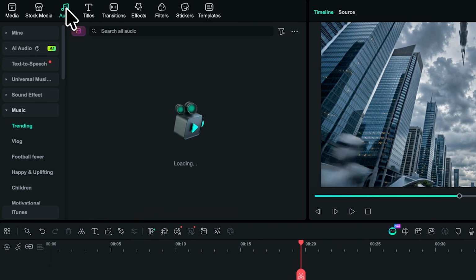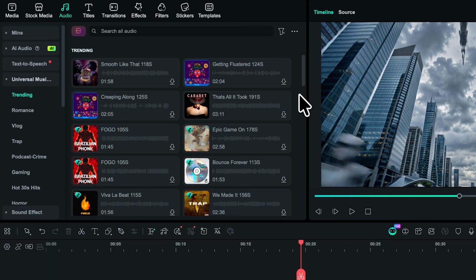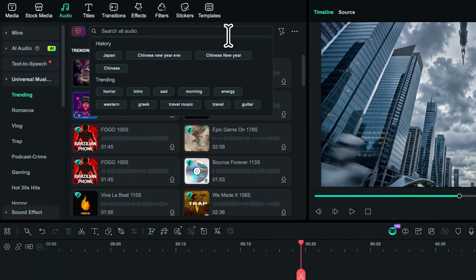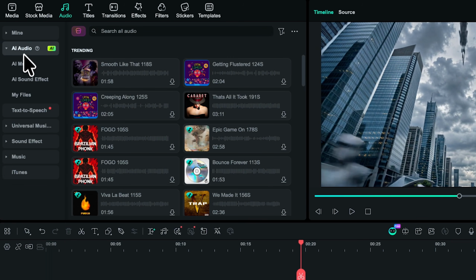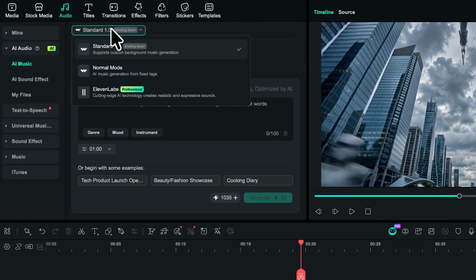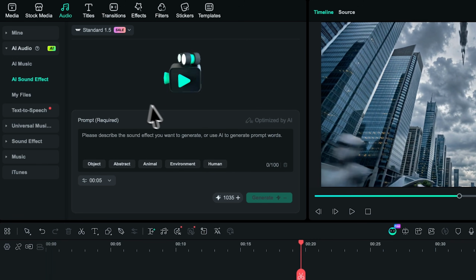Go to the audio section, then open Universal Music. Filmora provides a huge library of royalty-free music that you can use in your videos. Simply search for the type of music you're looking for and drag your favorite track onto the timeline. If you want something more unique, you can generate your own soundtrack using AI music. Just enter a prompt, choose your AI model, customize the genre, mood, instruments, and duration, then click Generate to create music that perfectly matches your story. You can also generate AI sound effects to make your scenes even more immersive.